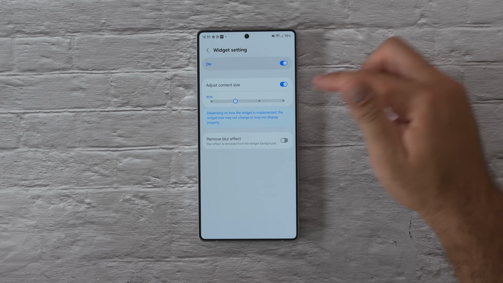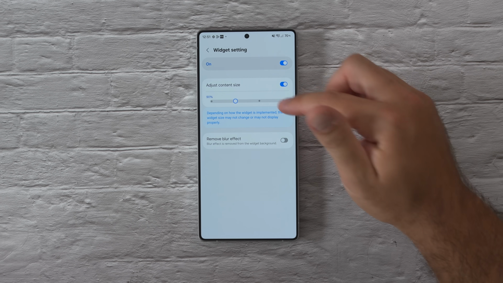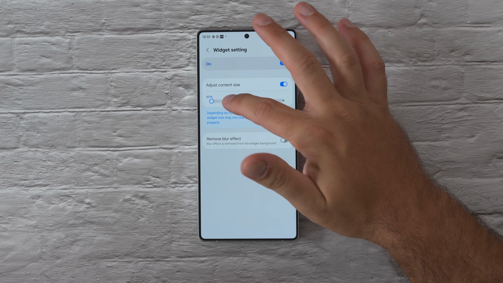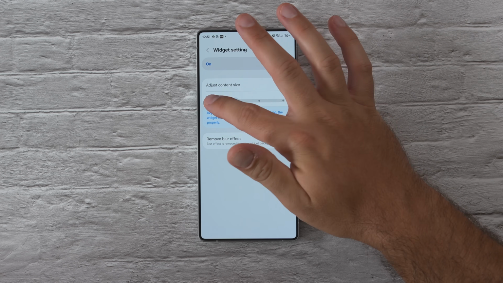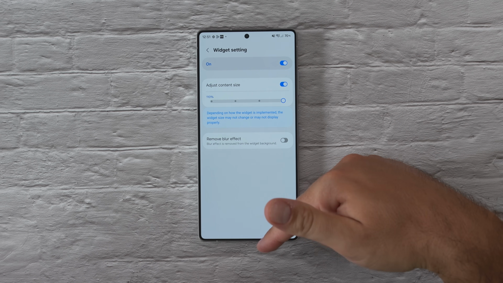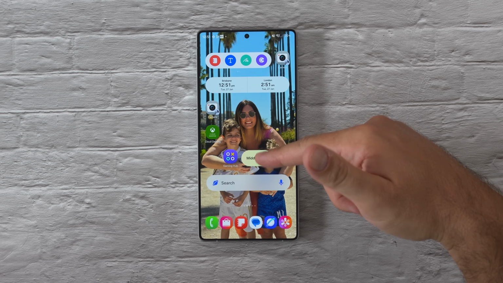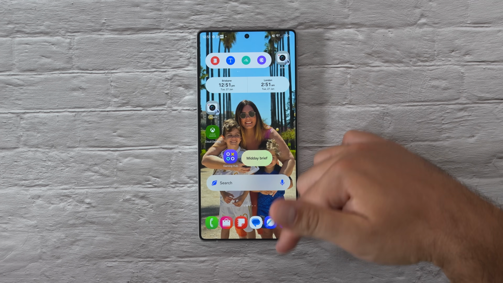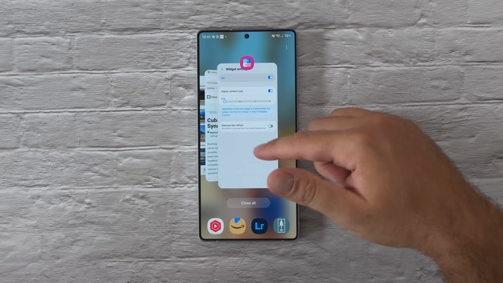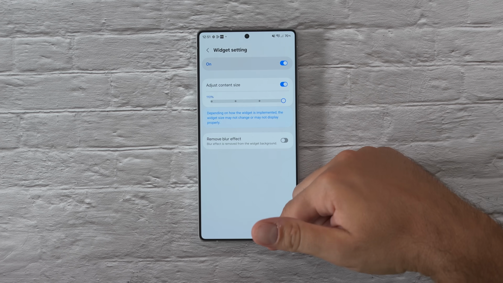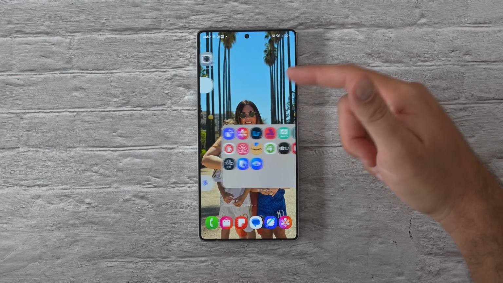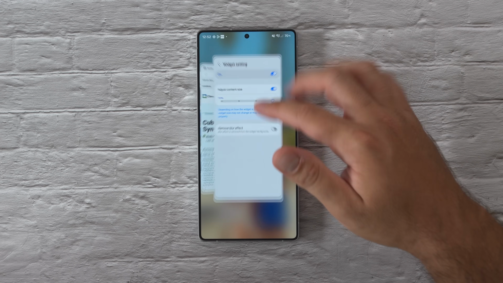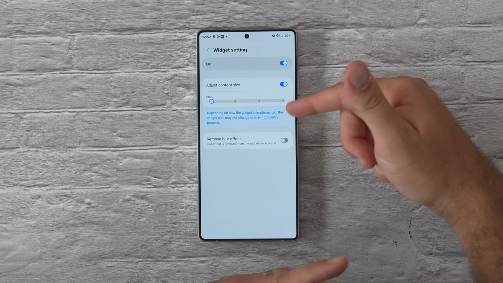There's also a new widget setting. So if I go into the widget setting here, I can actually adjust the content size of the widget. I've got a little sliding scale here, which I can use to make the widget 110% of scale, and it looks a little bit bigger. Or if I make it 80%, you can see the stuff inside the widget gets a little bit smaller, and the widget content looks smaller in comparison. So depending on your style of how you like your widgets displayed, you can go in here and control that.